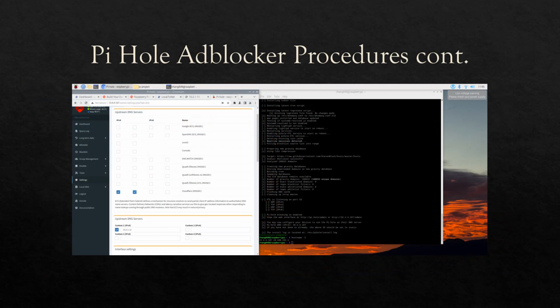Continuing on with the ad blocker, to set up the DNS server, we select Custom 1 at the bottom of the page. After doing this, the Custom 1 box, the IPv4 box, and the Cloudflare box will be clicked.